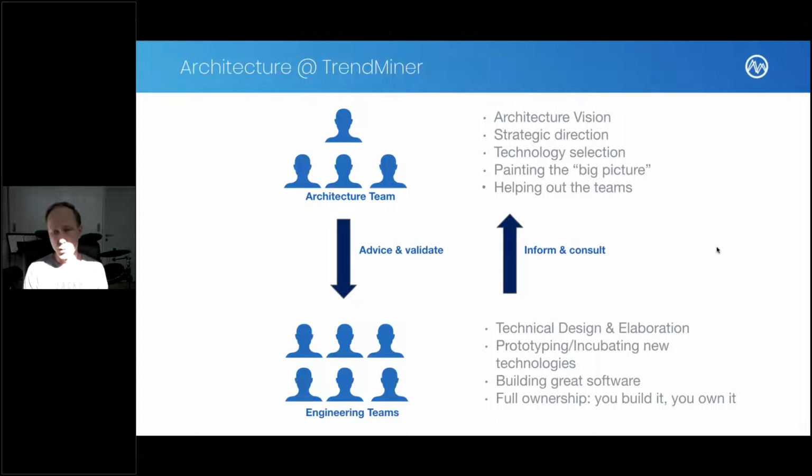They prototype and incubate new technologies if we think there's value in starting to use something new. And they also have full ownership, so they need to build it, they need to deploy it, they need to really own their pipelines from start to finish.